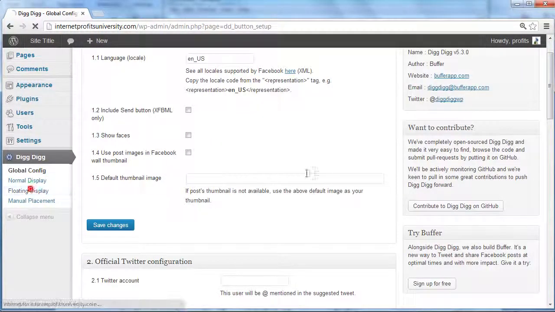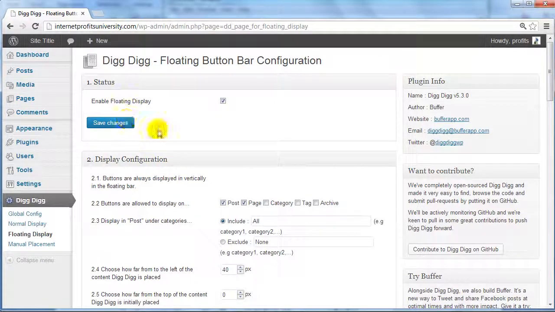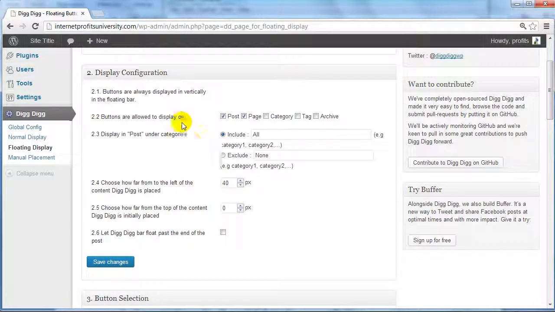And if we go to floating display, you can enable floating display. I want it to float. I don't really want the normal display because I want it to float, and that's the whole concept here. Now you can choose it to display on posts or pages. By default, only posts will be chosen, but I want posts or pages. And it really depends on how your content is laid out. For example, if you're going to put all your content as posts, you might want to just check the posts here. But I'm going to put posts and pages.